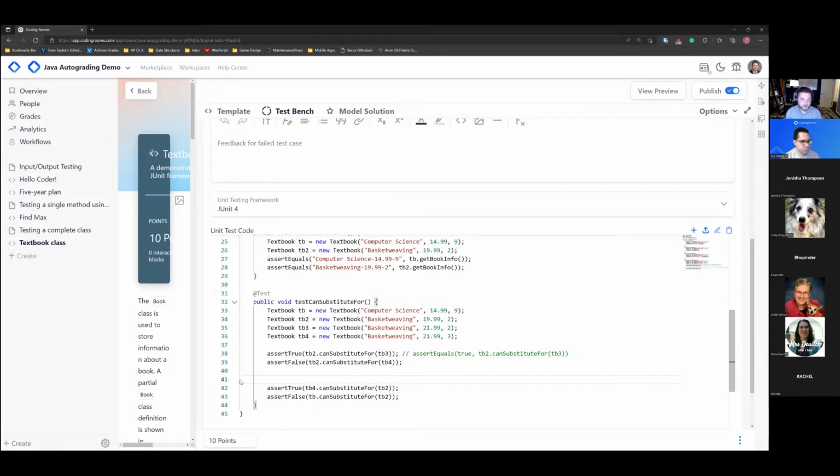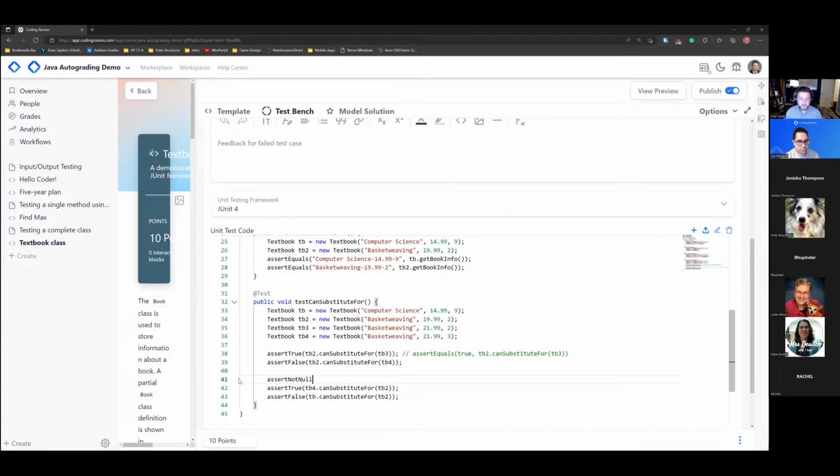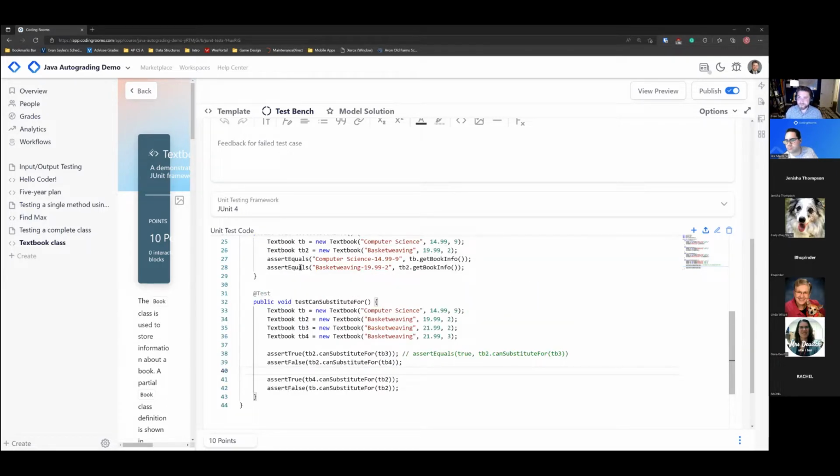So the other assert statements that you might use are assert not null, which just means that whatever value is coming out of there is not a null value, or what else? Assert array equals for comparing actual arrays. Make sure every element in the array is the same, the same order and the same length and all that kind of stuff. And that's what I have for testing a complete class. I think this is my most detailed test that I have today.